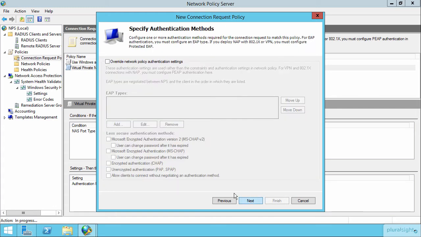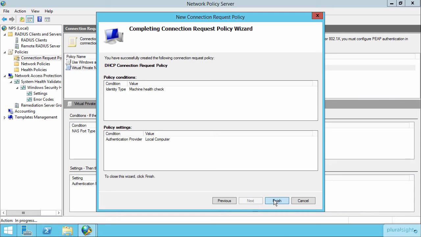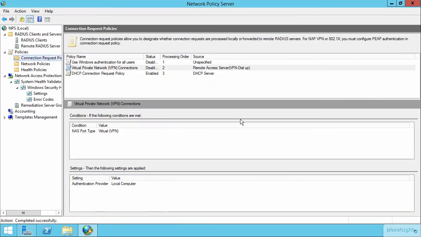Choose Next again. We don't need to override any network policy authentication settings because we configured them over here in our network policy. We're just doing the machine check here. We're not doing any further authentication. No further configurations or settings over here as well. So this sets up the final of the three steps that we need in order to get our NPS server here prepared for working with our DHCP server.